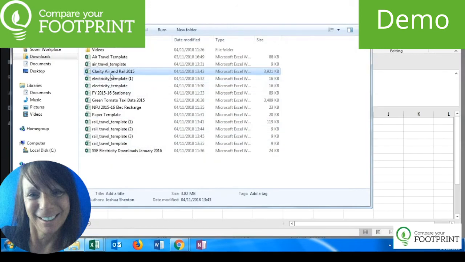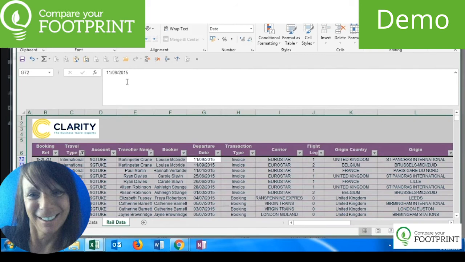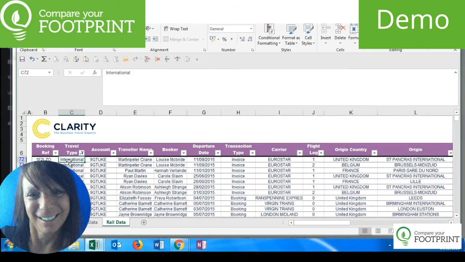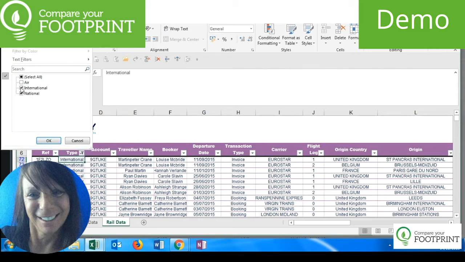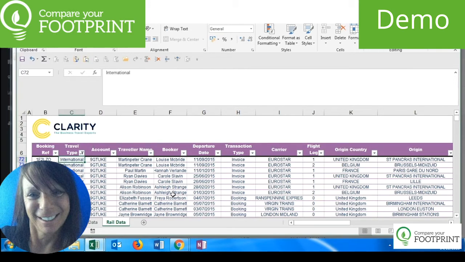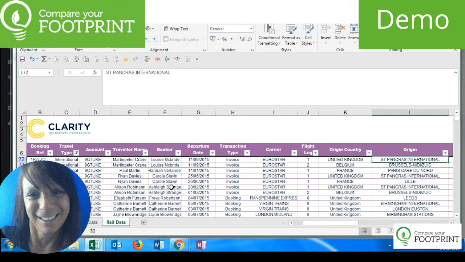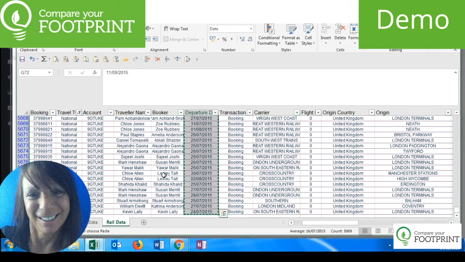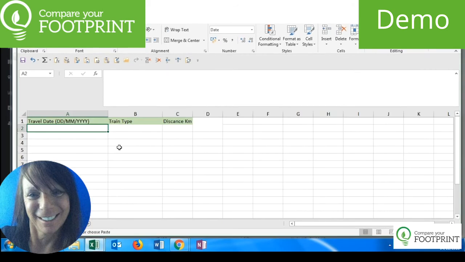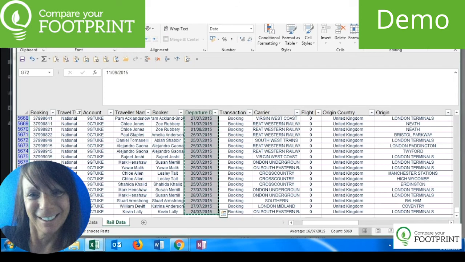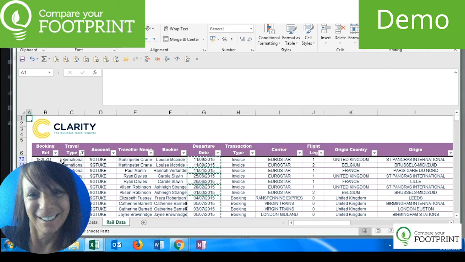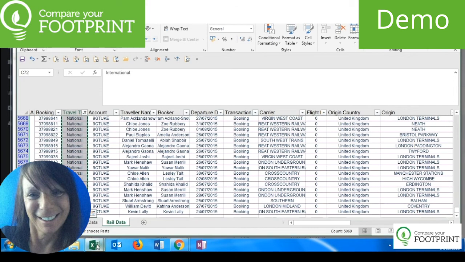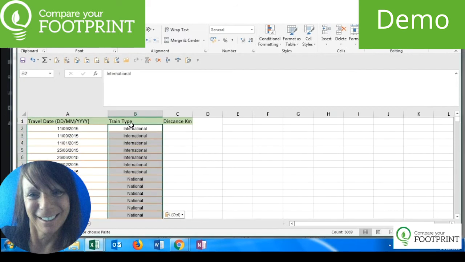What I'm going to do is actually load up some real travel data. This is the same downloaded spreadsheet from which we extracted some air data. Now, I've got travel type here. I've got national and international selected. I don't want my air data at the moment. And I've got departure date, which will serve as travel date in the template. So copy that across. I'm going to copy travel type and put that as train type.